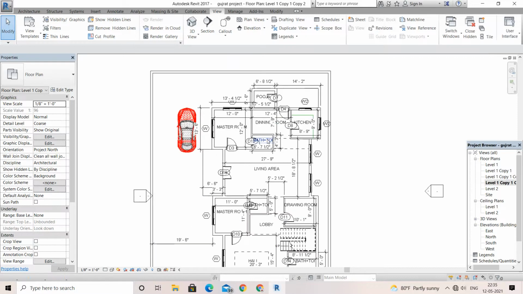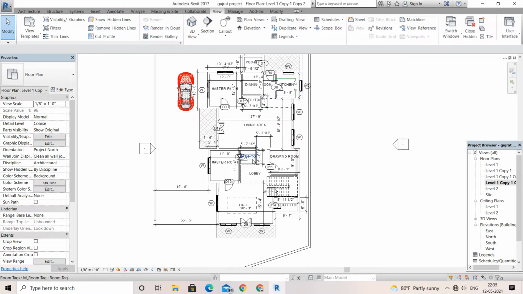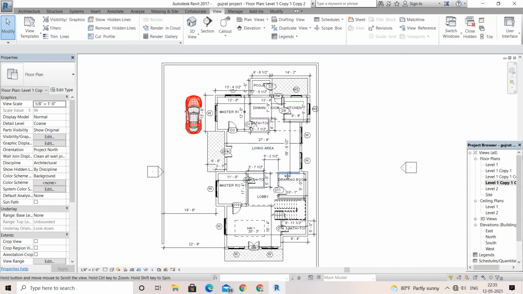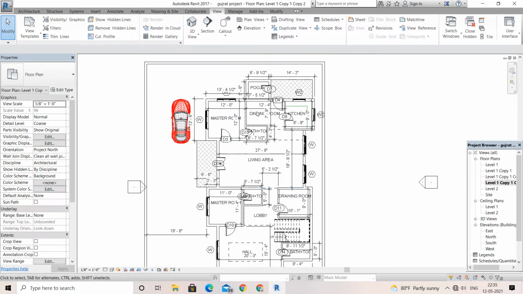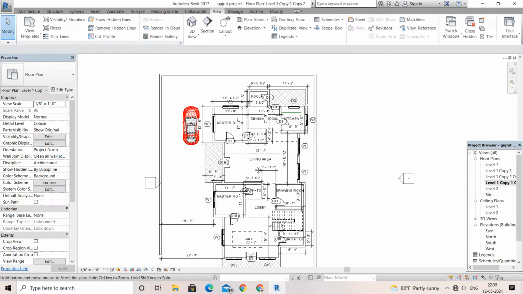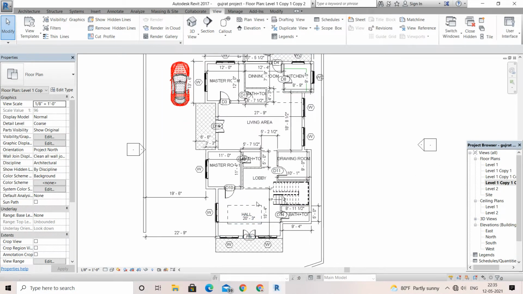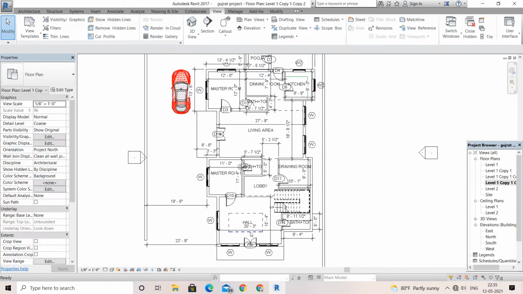So now I have created the plan over here, and it looks quite beautiful. This plan will give you much more detailing, like each and every dimension has been created over here, and each and every detail has been put in this plan.